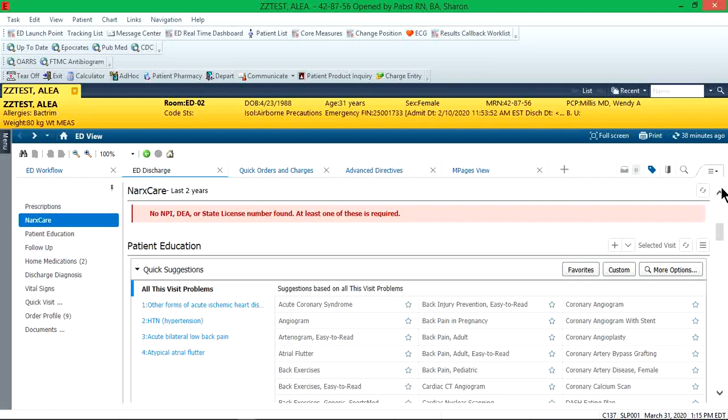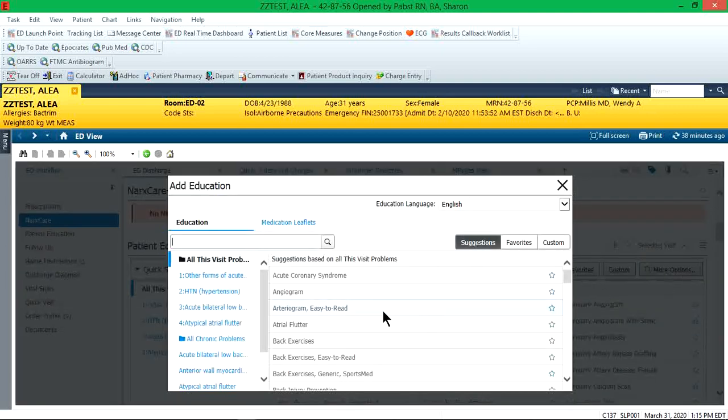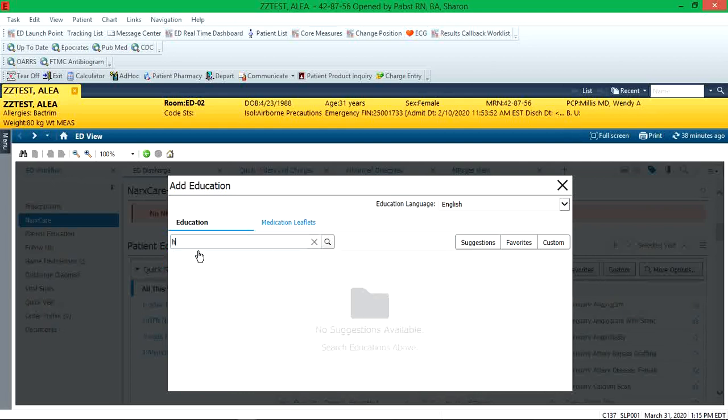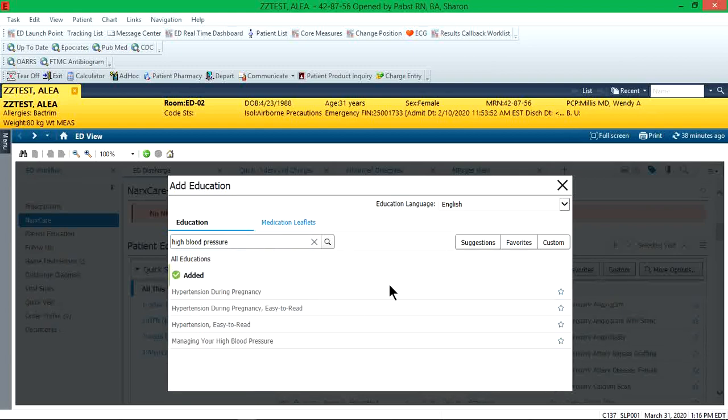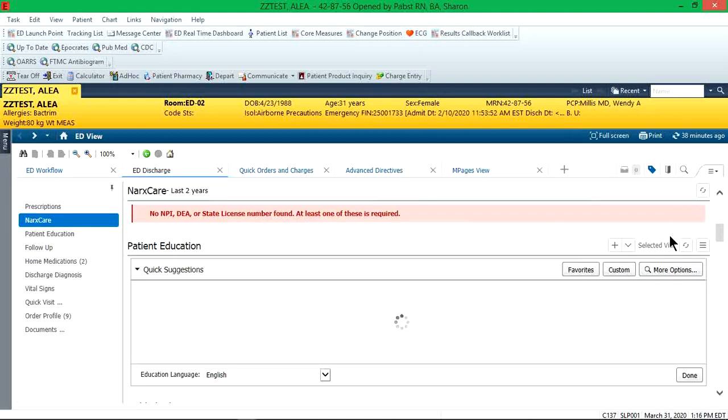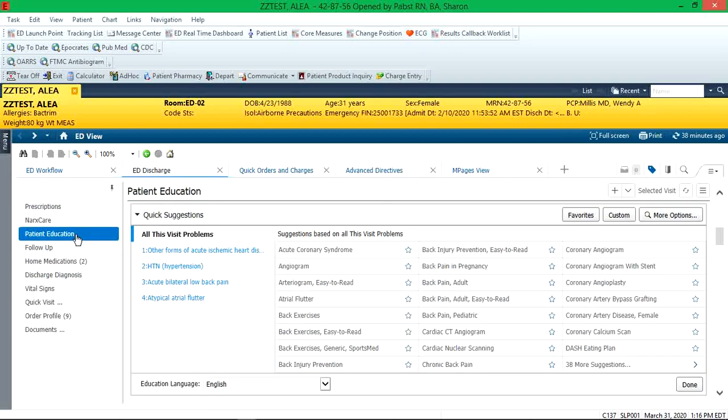In addition to searching by what is your patient problems, you can go out and do more of a search by clicking on More Options. And as you'll note here, I could type in here high blood pressure, and you will see that you could find lots of information through this search and add in your chosen piece of information quite easily by just simply clicking on it. So that's your patient education portion of your ED discharge.